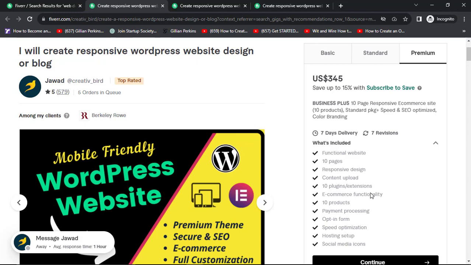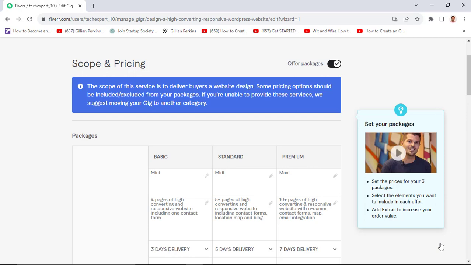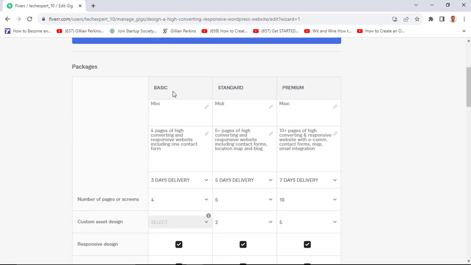Now what I'm going to do to save time is that I'm going to go over and fill up all my gig, and then we are going to run through it very fast. Okay guys, so I'm done with filling my pricing page. Let's run over it. Here we have the basic, standard, premium. So I've decided to name this mini, midi, and maxi. You can call this anything you want, but just make sure they are distinct and unique.